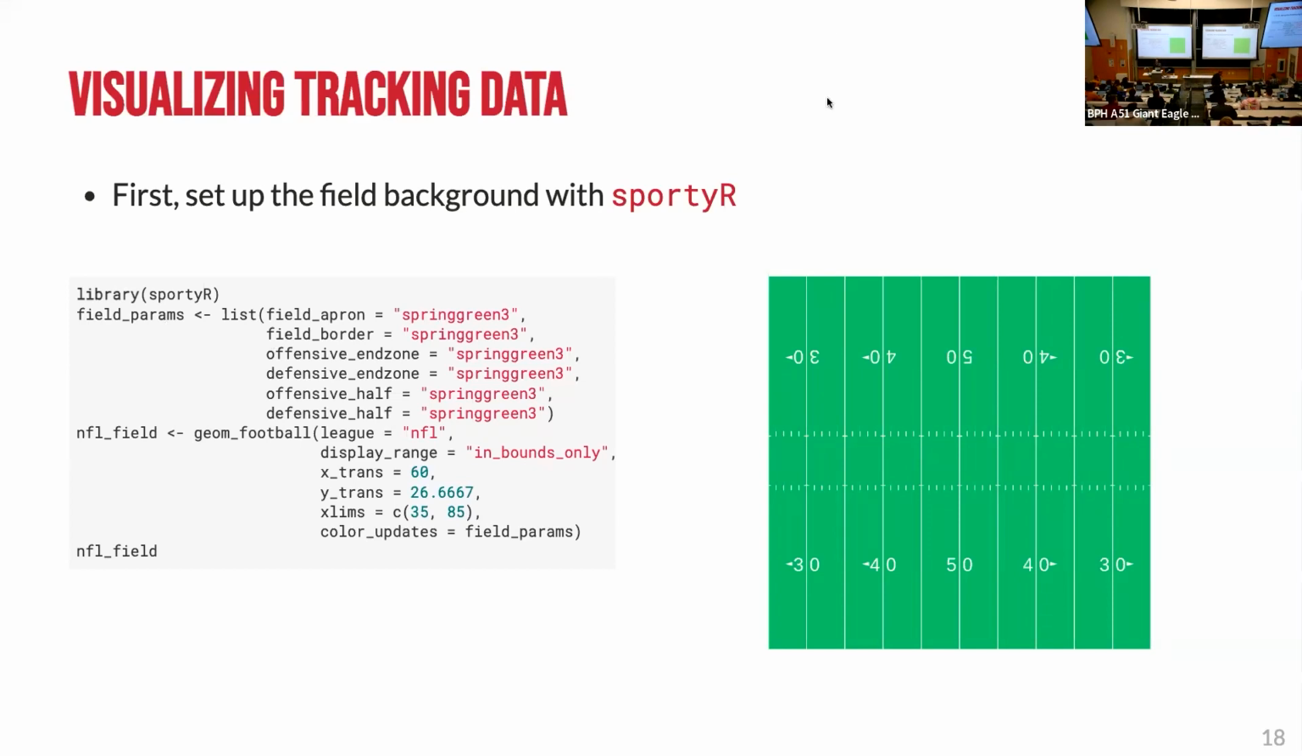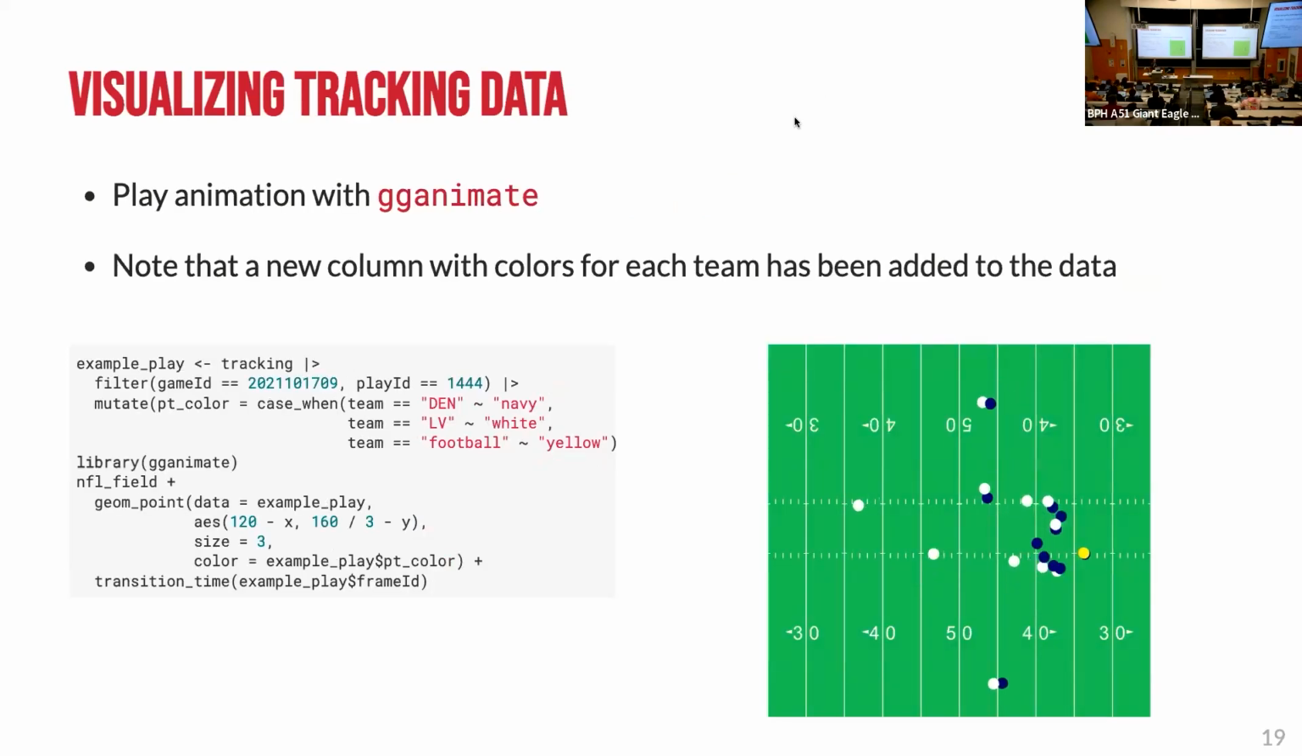So that's the first step, setting up the background with nothing else on it as the base layer for plotting when you want to visualize the data. Okay, so the second task here is to actually visualize it. What we can do is get the play that I mentioned earlier using its game ID and play ID, and then get all the X and Y positions for all the players on the field at each time frame, and then just animate it throughout the course of the play.